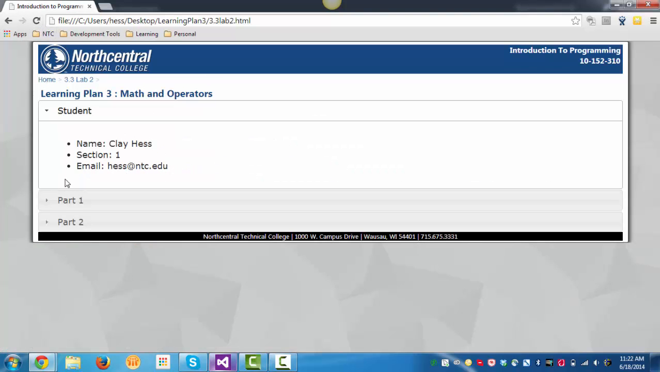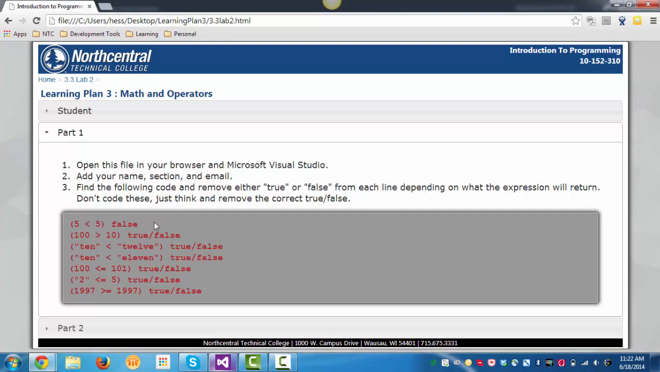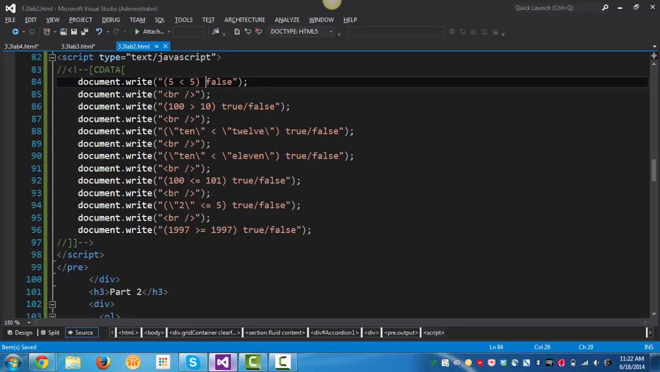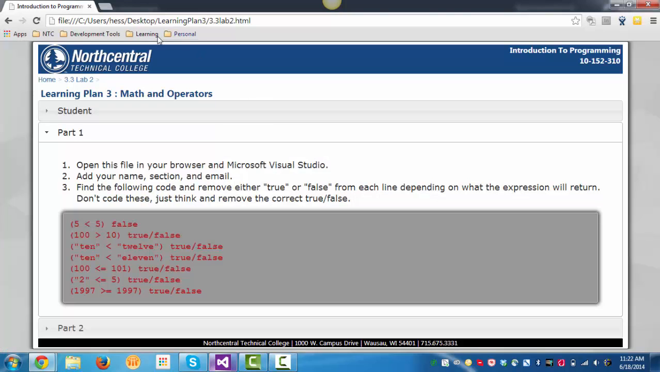So let's go ahead and refresh here. Okay, 10 is greater than 100, or 100 is greater than 10, I should say. That should be fairly straightforward. That is true. So let's put that in there.